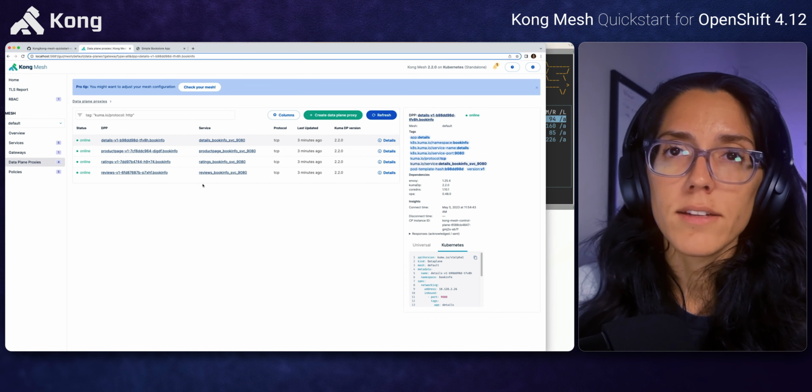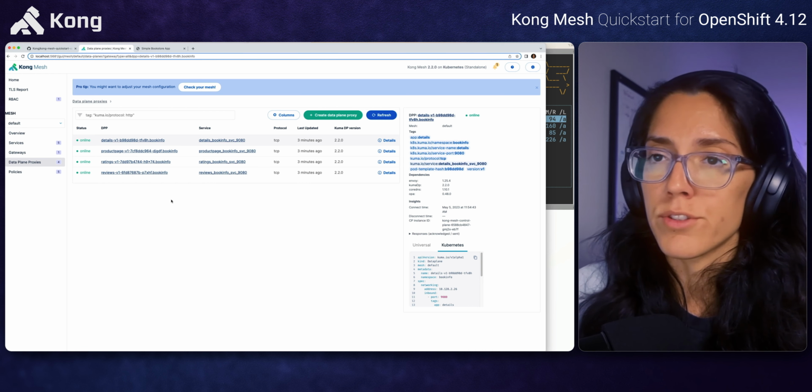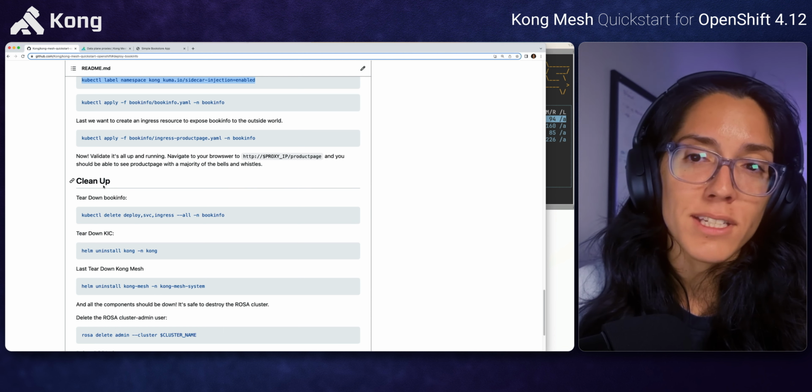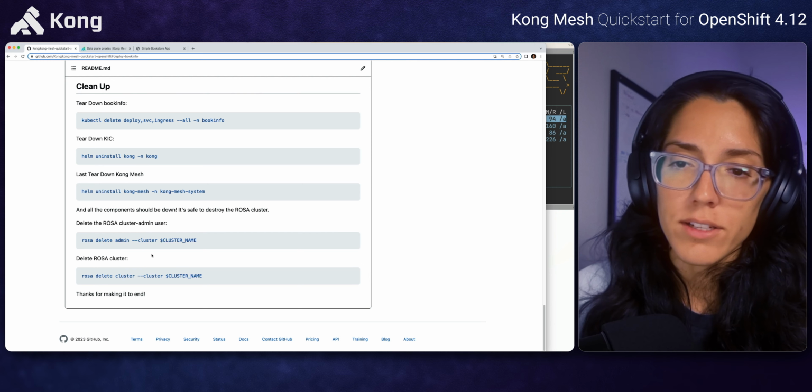And there you have it. That's what we needed to do to go ahead and install Kong Mesh on OpenShift 4.12. That's it. To go ahead and uninstall, I've left you some cleanup instructions. Go ahead and clean that up. And if you're using ROSA, go ahead and delete your cluster.